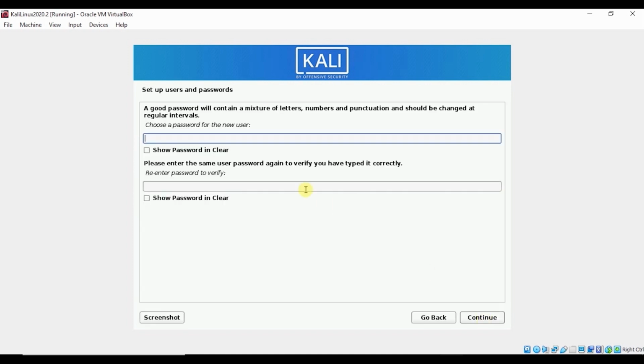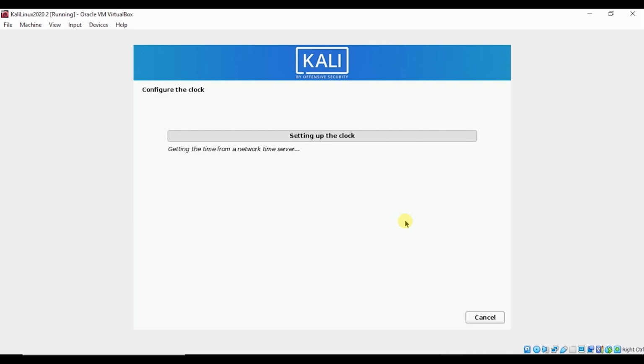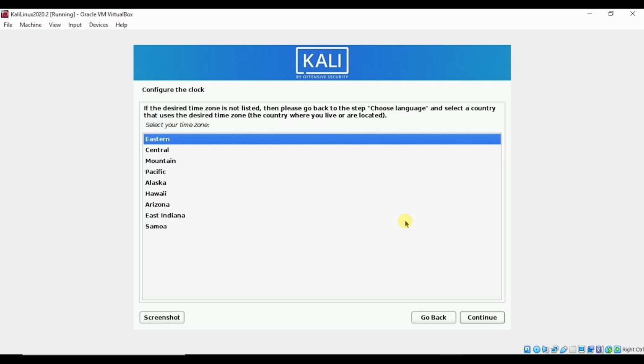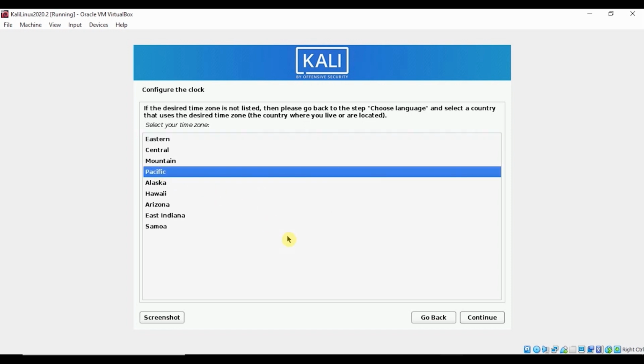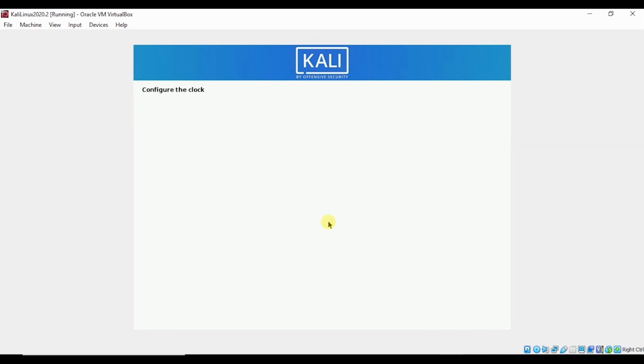Now here it will ask to create a password for your root system. So create a password, click continue. It will set up the user and the password. Now here you need to select the clock configuration, which time zone you belong to. You can select Eastern if you are from the Eastern time zone. I will select Pacific time zone, click continue. It will configure the clock for you.